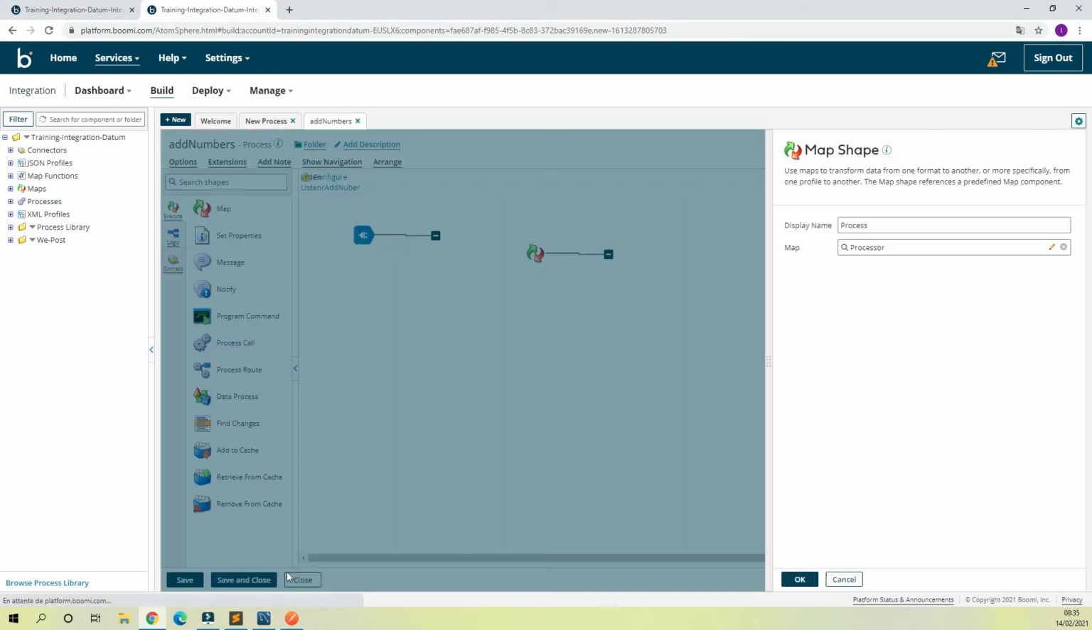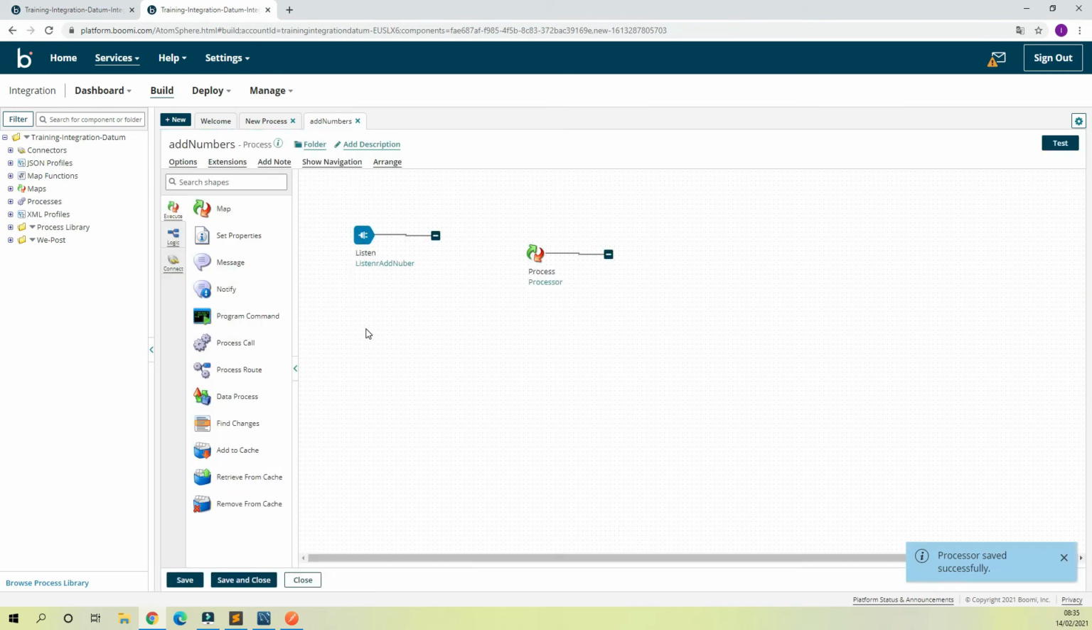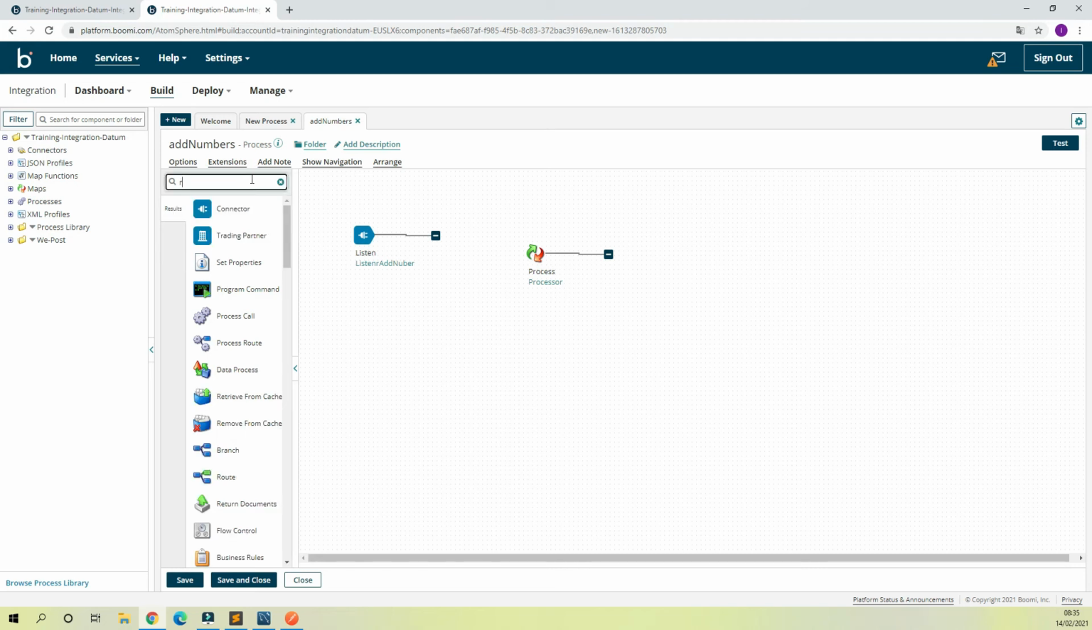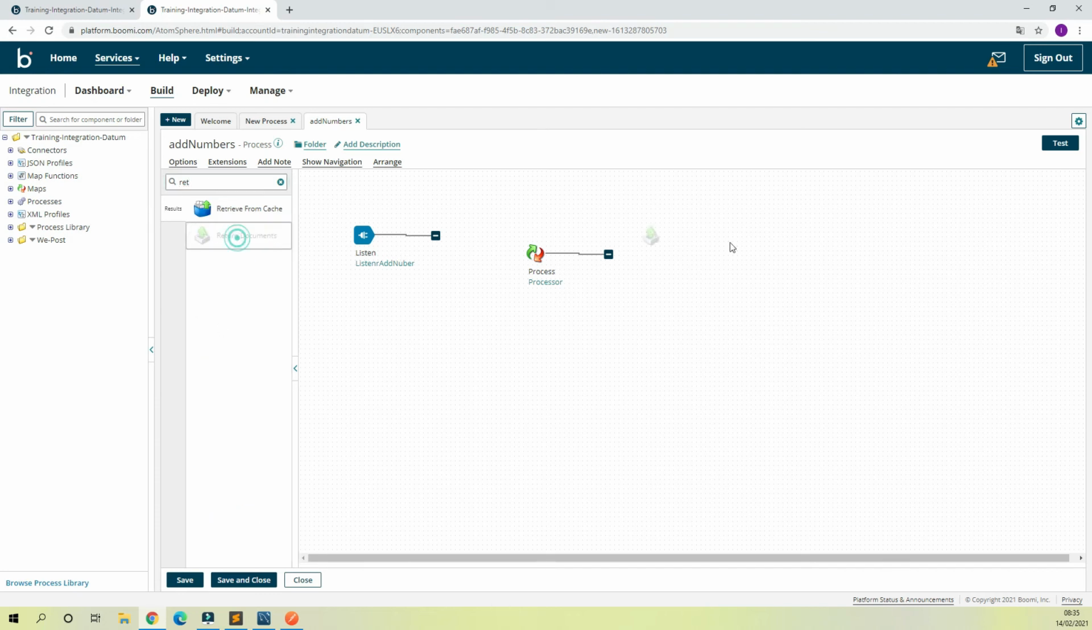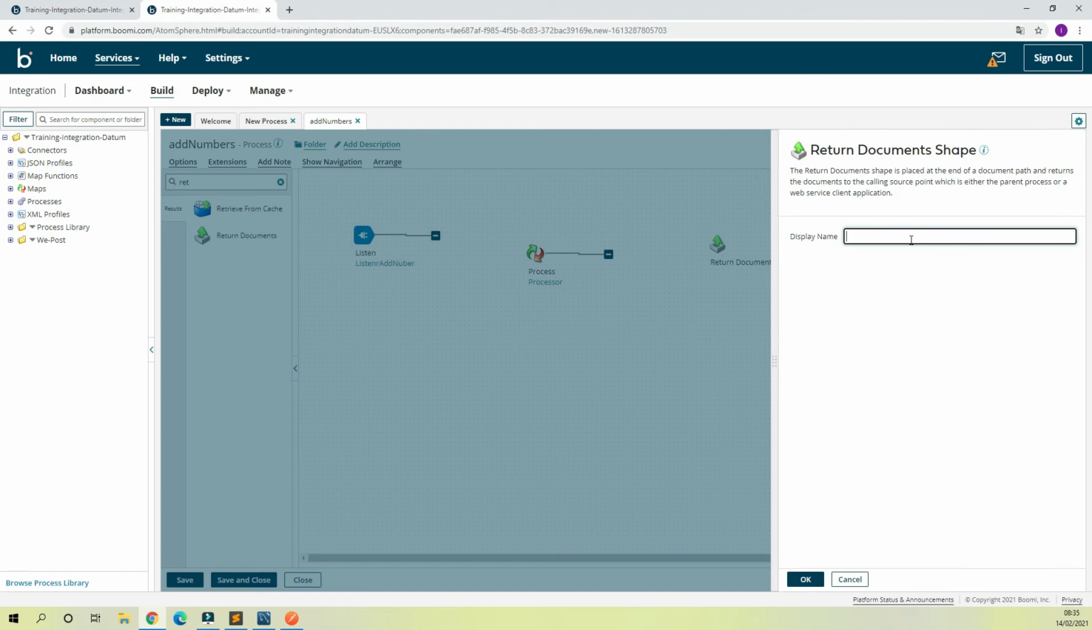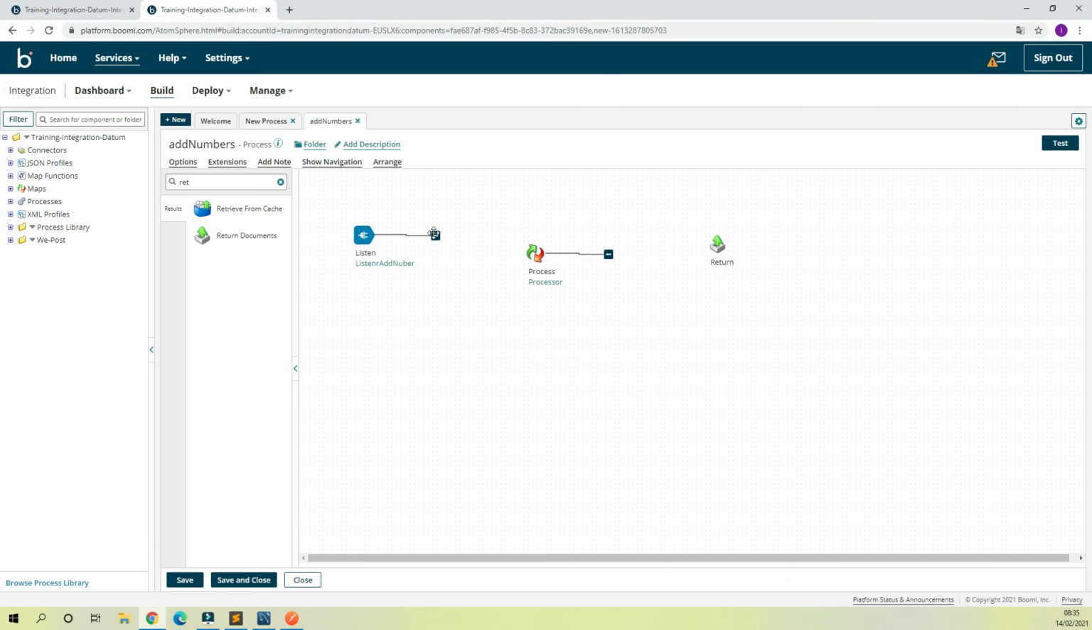We click OK here. Then the next thing we want to do is send this result back to the user. And remember, normally we always end our process with either a stop or a return. So because we want to return it back to the sender, we use a return document function here. I'll just call it return. It's ideal you learn how to give your processes the best names, so that even when working with other developers, it's easier for everybody to understand.